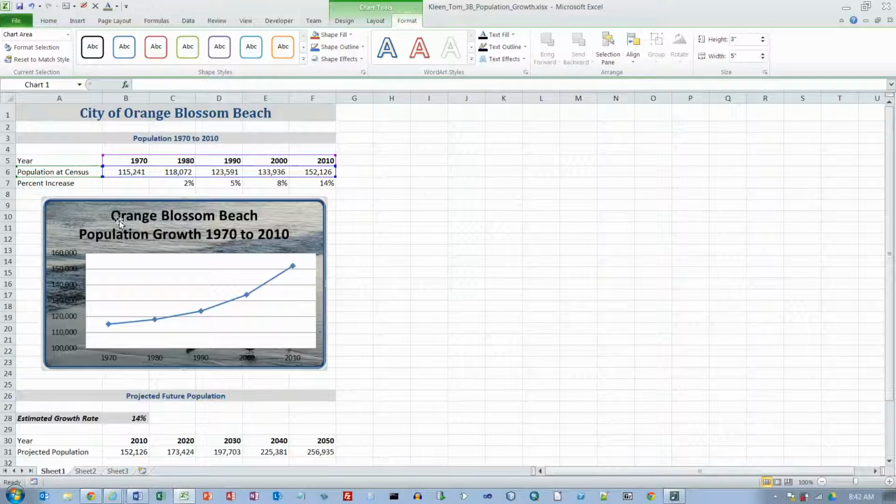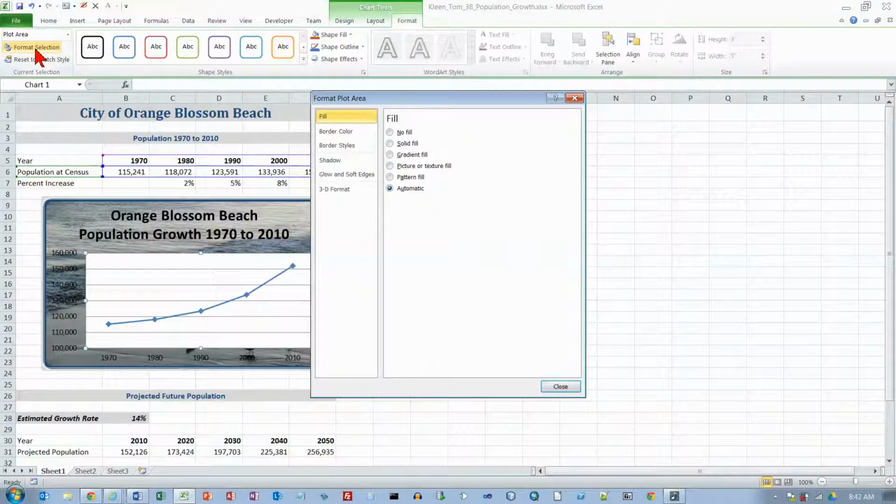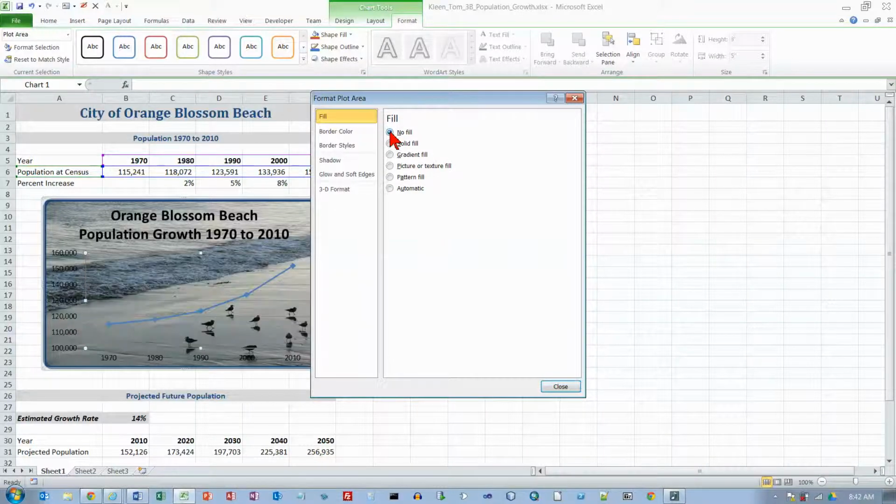In the Current Selection group up here, click the Chart Elements arrow, and we want to do Plot Area this time, which is the background behind the picture here. And then we want to click Format Selection. And in the Format Plot Area dialog box, make sure we select Fill on the left side, which we're doing, and then on the right, click the No Fill option. And it makes that transparent. Click on Close.